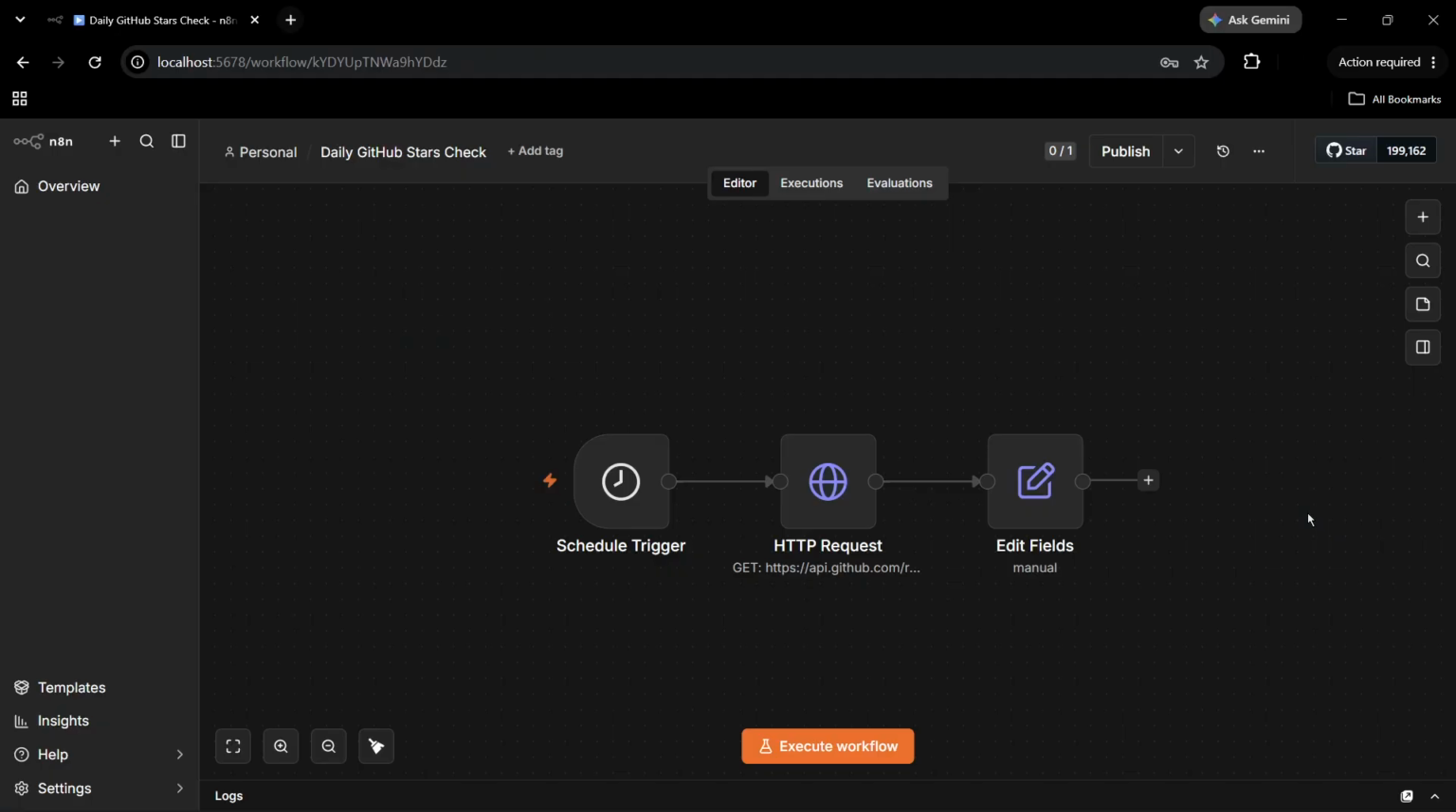Okay. So I have created this very simple and easy to understand daily GitHub stars check workflow, which utilizes the HTTP requests in order for it to perform. So first, let's understand what this workflow does and why anyone would even want it. Every 5 minutes, it goes out to the internet, asks GitHub how the n8n project is doing, and pulls back the project's name and how many stars it has.